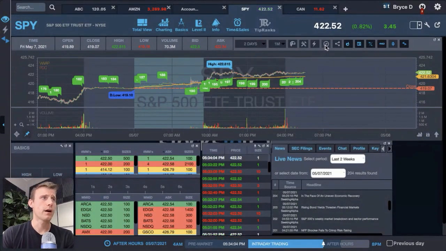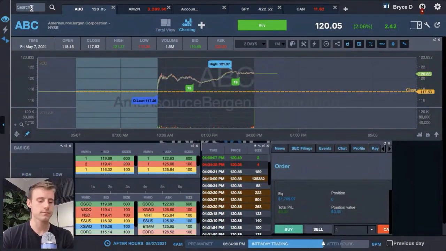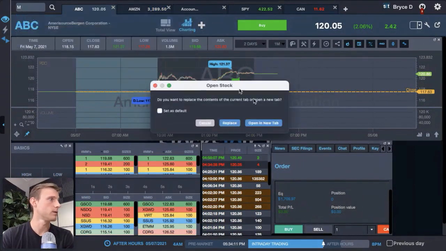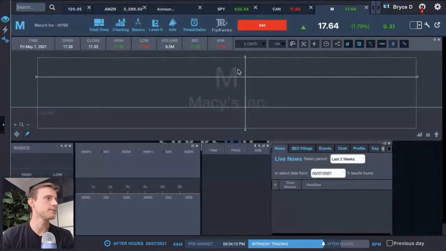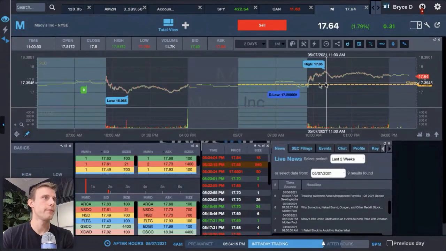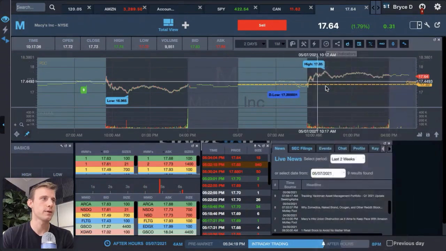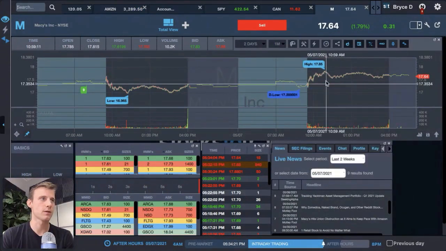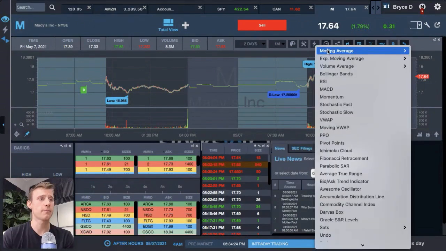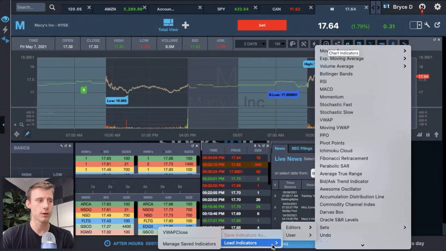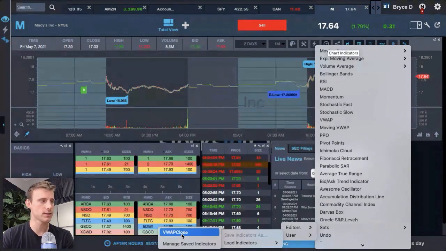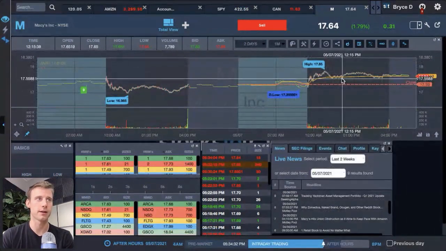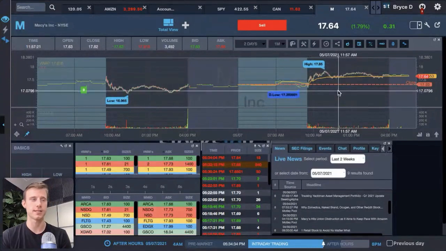All right, so then I'll come back. Let's say I go to a different stock, any stock, do Macy's. And then let's clear this out. We'll turn off the toggle line quick. I can come up here and go back to those sets, go back to user, load indicators, and you'll find my VWAP close. Click that, bada bing, bada bang. There you go. You have that indicator set up right there.